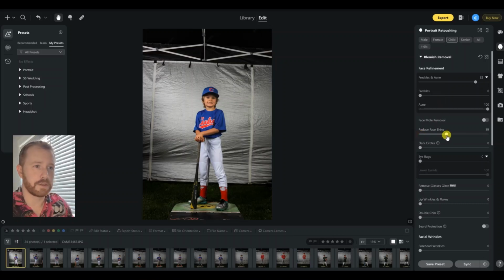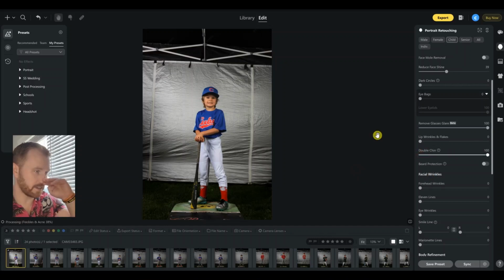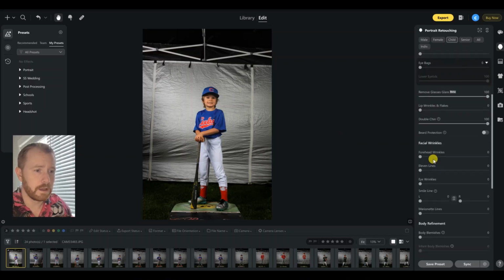I do kind of play with the reduce face shine a little bit. I always add glass glare. Always, always, always add glass glare. I have been adding double chin in there. I do think it makes a little bit of a difference. So again, know your client, right?